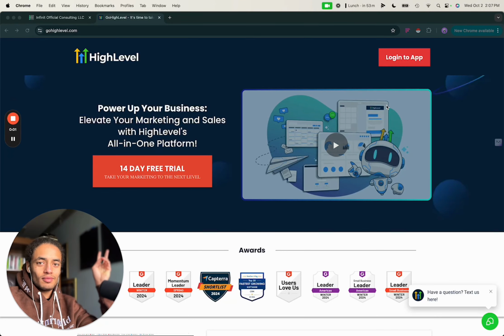All right, y'all. This is everything you need to know about Go High Level. Go High Level is awesome. It has like everything built into it. This is your CRM for tracking your clients. This is how you can track your opportunities in the pipeline. You can trigger automations inside of Go High Level.